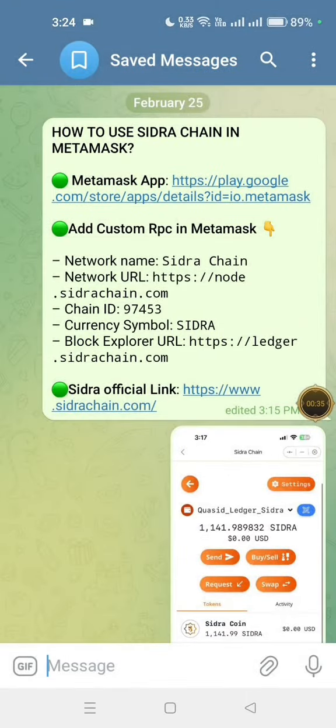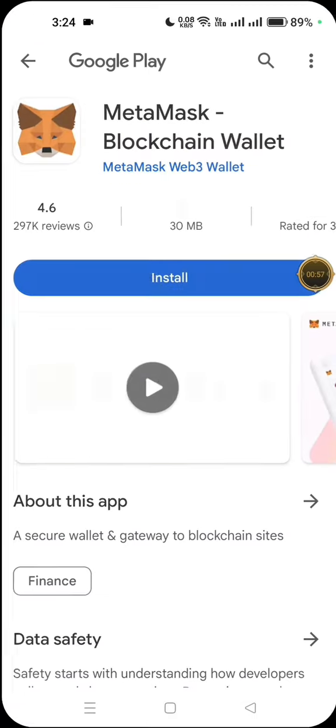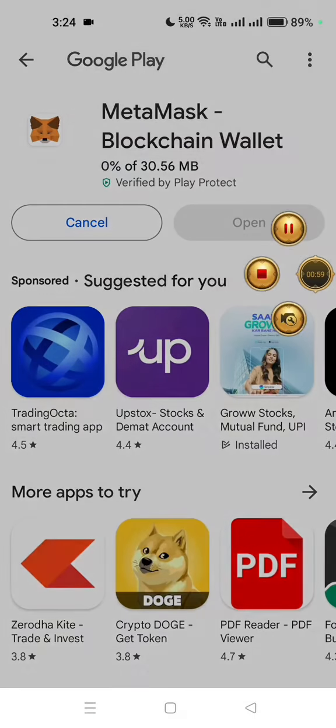Go to the description box and click on the given link and you will be redirected to my Telegram channel where you can see the Metamask application link, custom RPC network details and Sidra official link. Let me show you how to join this. First of all, you need to install the Metamask application. Just click on the Metamask application link and install Metamask.